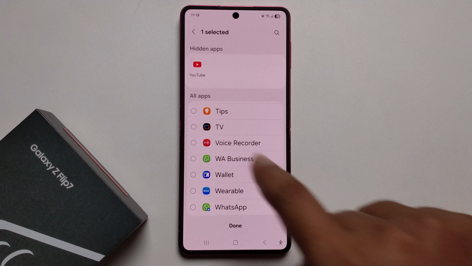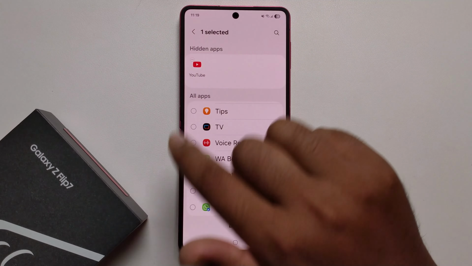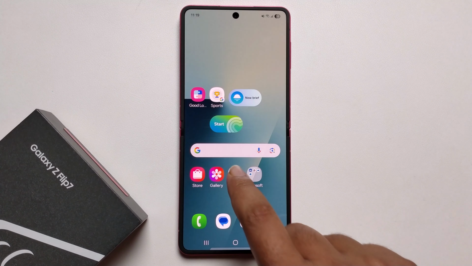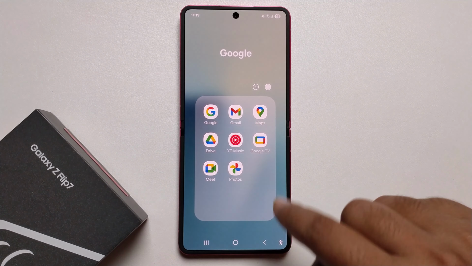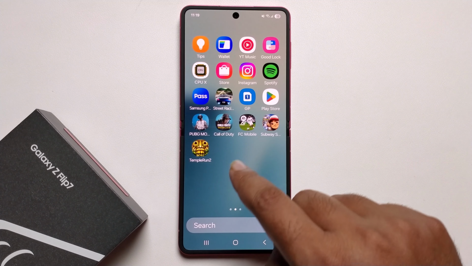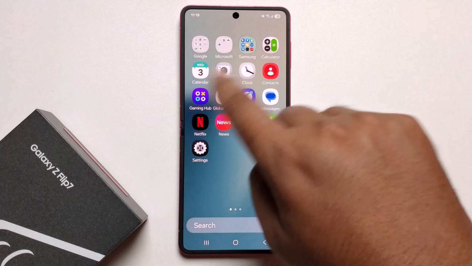Okay, now it's added to the hidden list. Okay, press on Done. So look here, now I've successfully hidden my YouTube app. My YouTube app is not showing here anywhere.